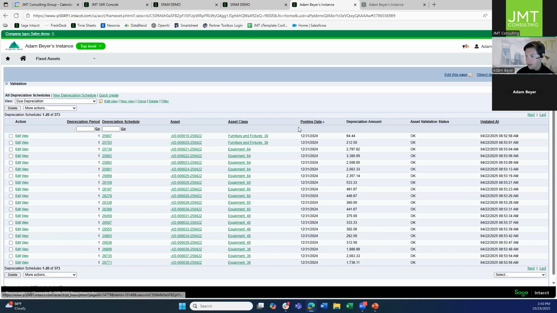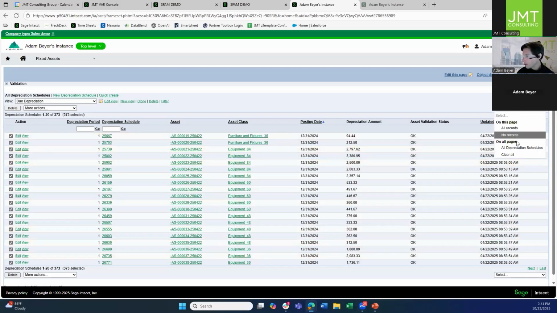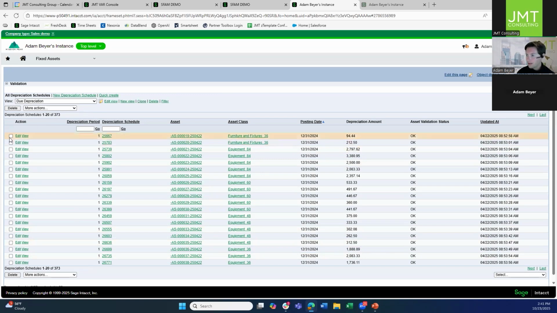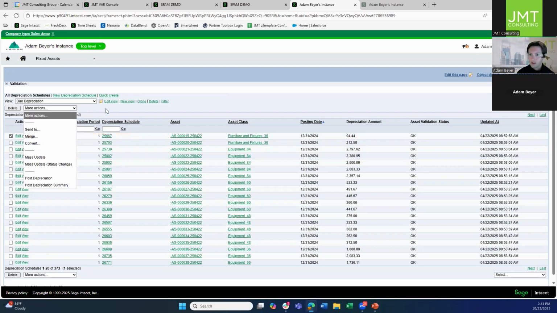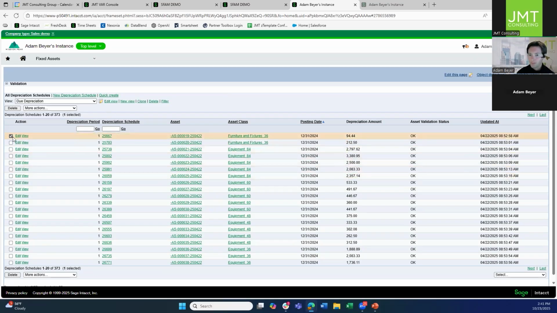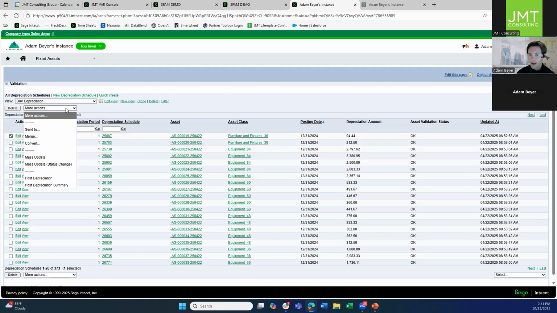But once you get that all set up, normally going month by month, you would just have your monthly schedules here. Click the select all depreciation schedules. That will highlight everything here. I'm not going to do this one. That will take a few minutes longer than we need. Just going to deselect that. But you would select all. And just click on one schedule. More actions. So once you select your schedules, I'm just going to post this one. Go to more actions and post depreciation.